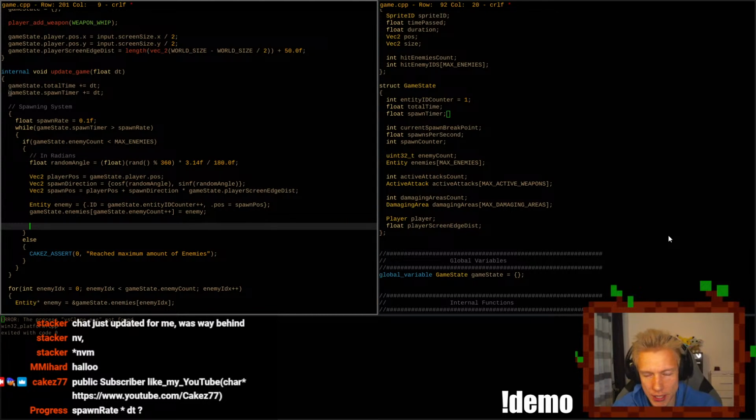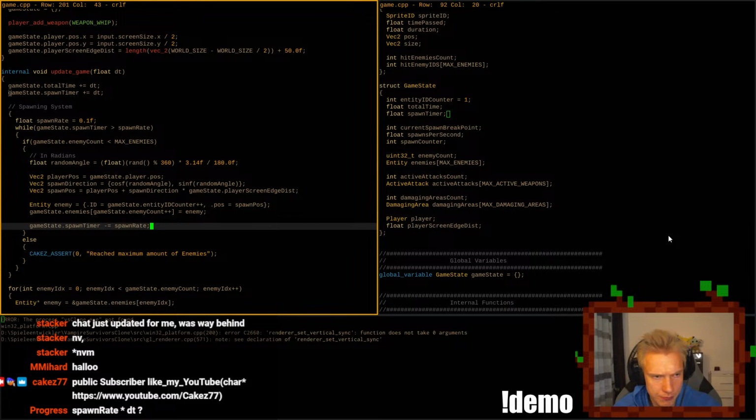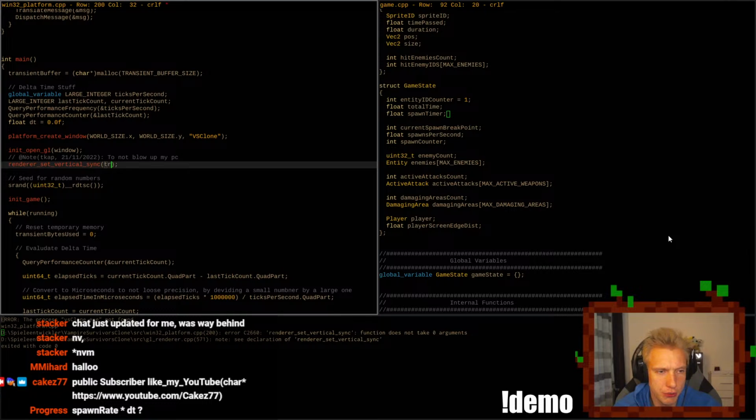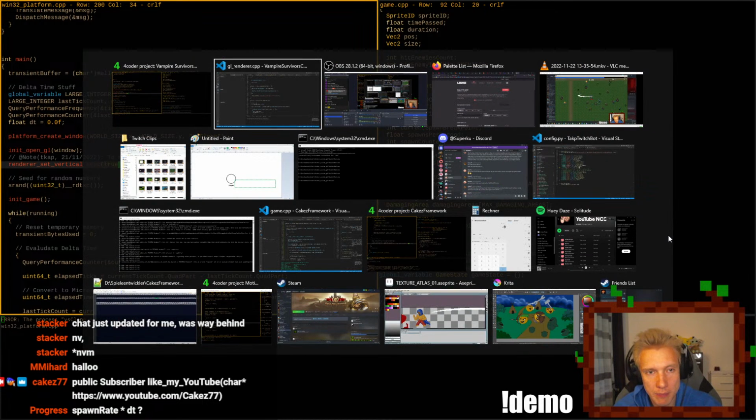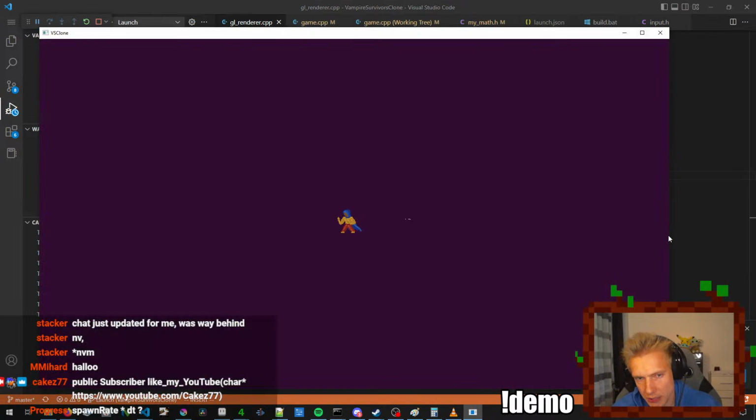We have the current damage, but I should also set the damage to 100. Oh yeah, game state dot spawn timer minus equals spawn rate. So every time I spawn an enemy, I remove the spawn rate. Building completed. Oh yeah, and that needs to be true. We want that to be vertically synced. Building completed. I think that is going to be it for now. That should be fine. Yeah, so vertical sync.